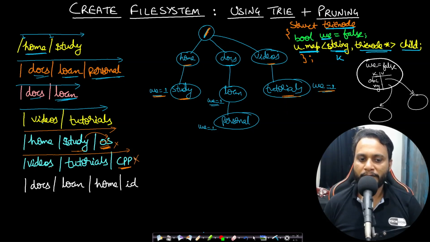So what we are effectively doing is removing all the impossible answers, and therefore technically we can say that we are pruning, right? So this technique is called pruning.